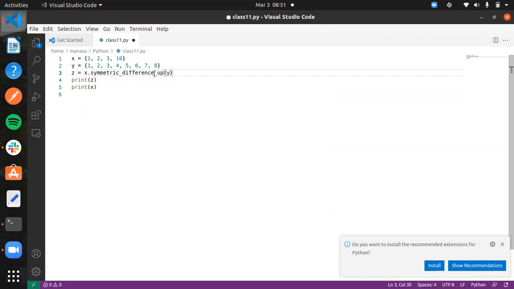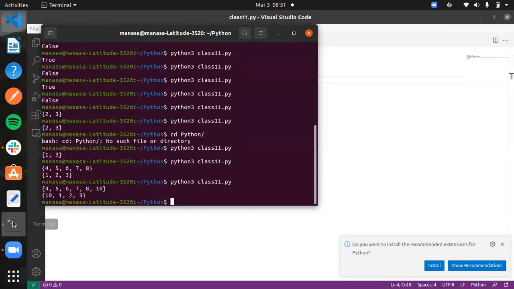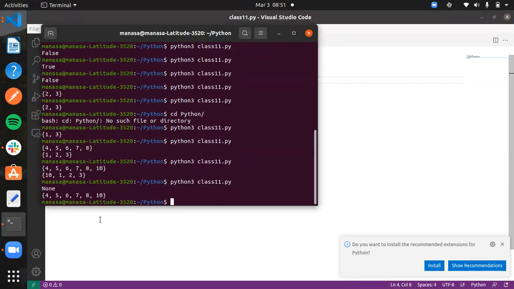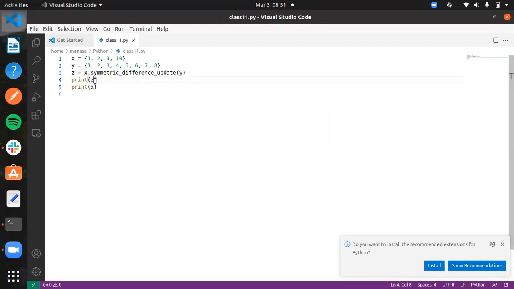But when you use symmetric difference update, it won't create any new set. It's going to modify the original set also. Let us check the difference. None. It means it won't create any new set. That's why z gives you None. It's going to modify the original set itself.